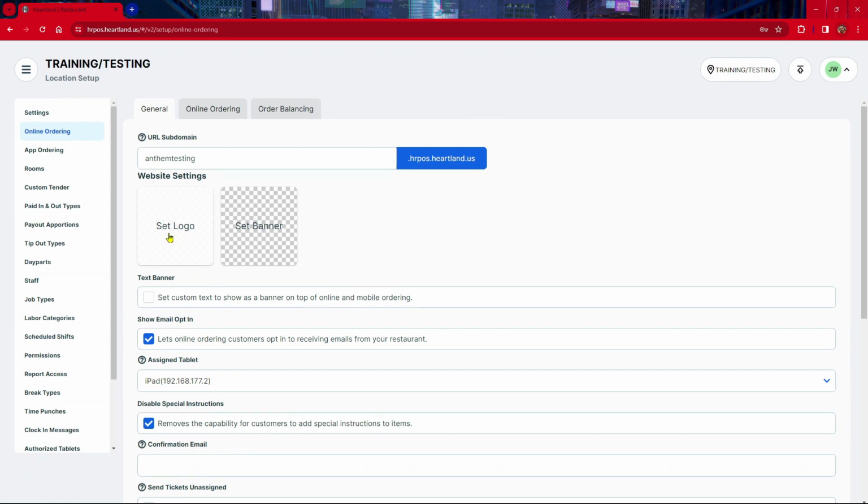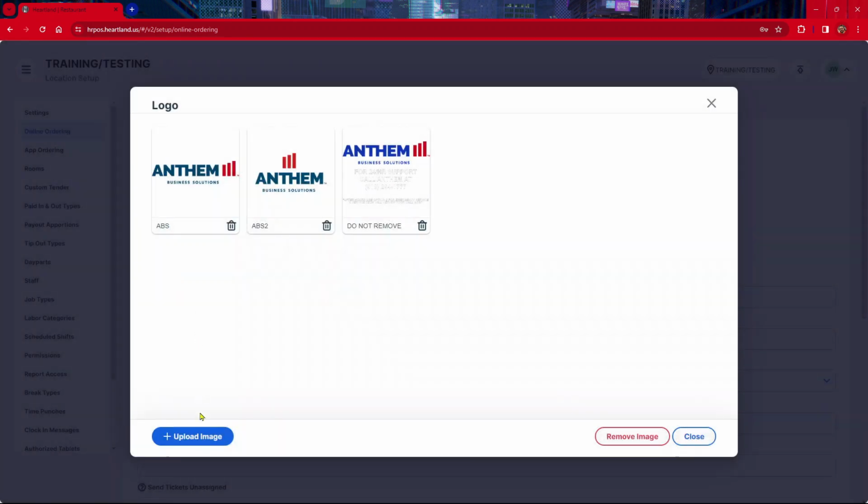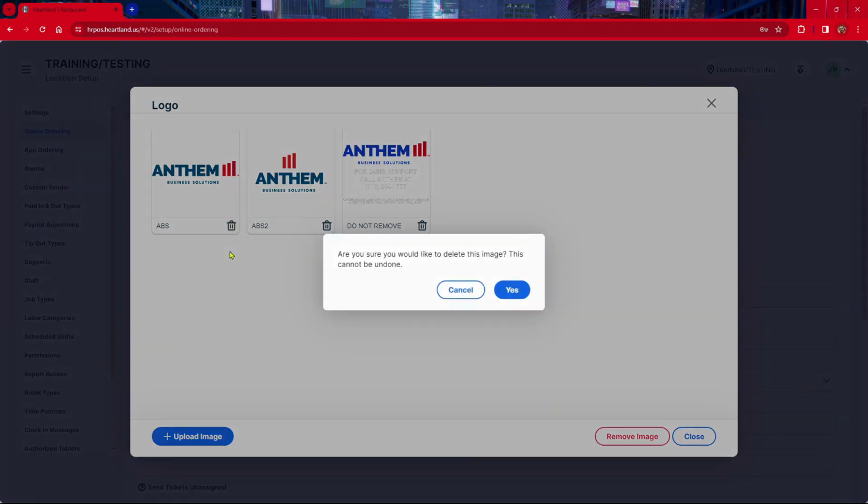Okay, so if you want to set the logo, you click on it. You can upload pictures by pressing this here. Then it will go to whatever file path you want to select. I have some that I already imported. Now, if I wanted to get rid of one of these, I could just hit the trash can and get rid of it.